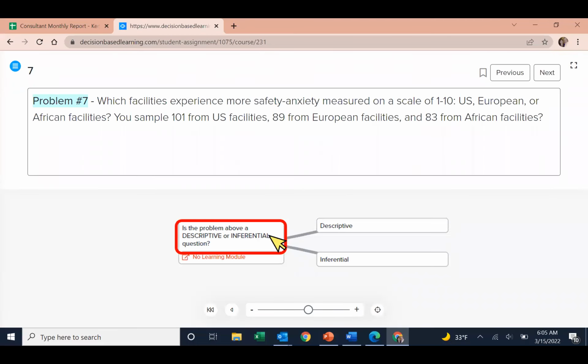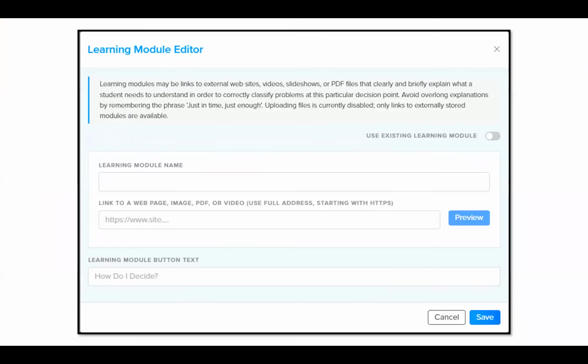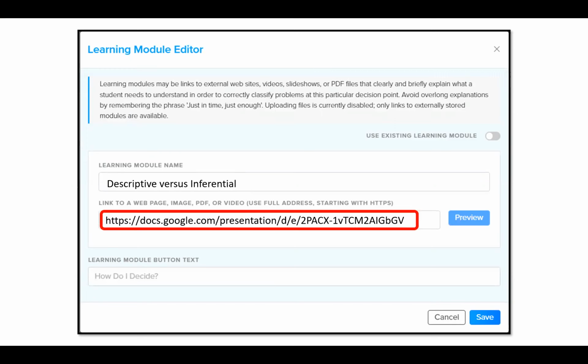Once you have that link, click the box where you would like to place your online instruction. Click Edit. Click No Learning Module. You will see this box. Name your learning module, typically after your decision point, and paste your URL from the online presentation you created. Here is an example of a Google Doc presentation link we created. We will show you how to create a Google Slide presentation link later.